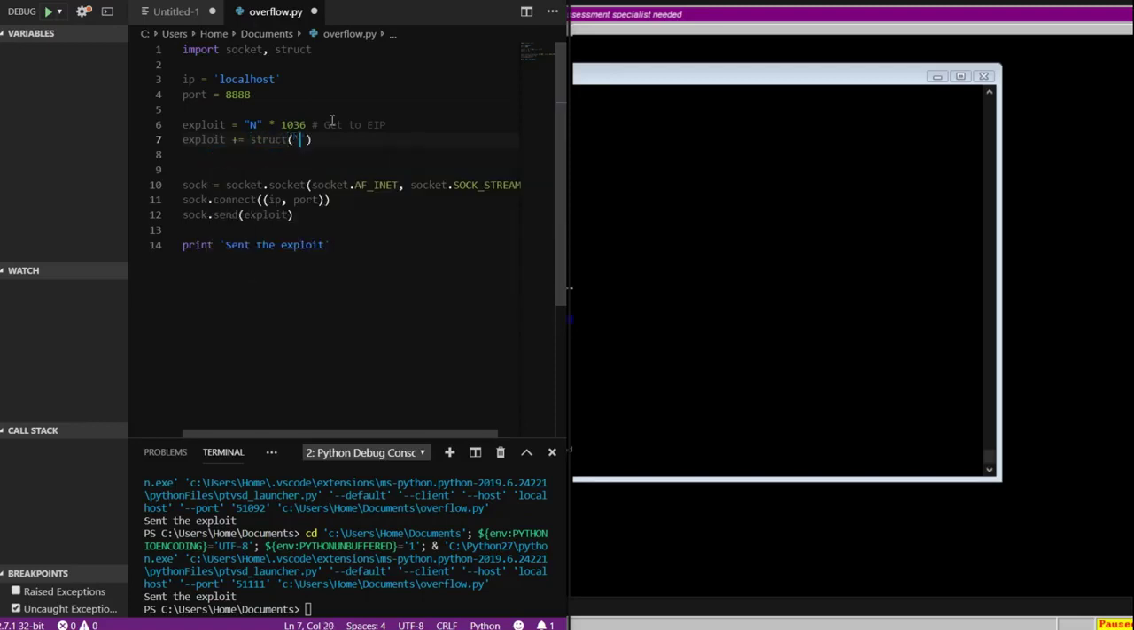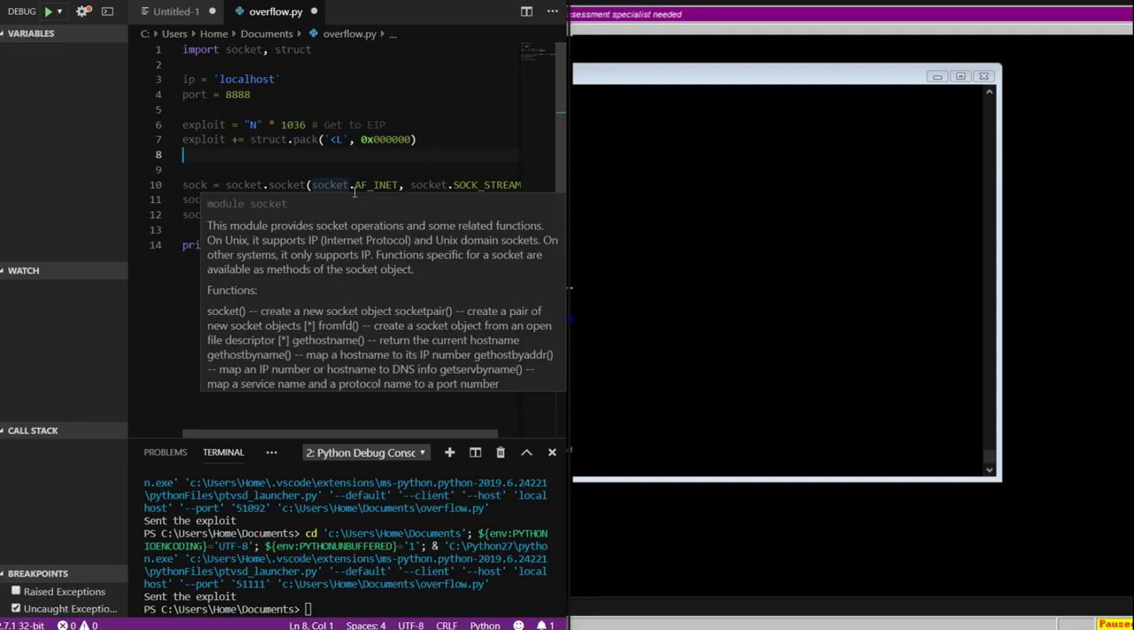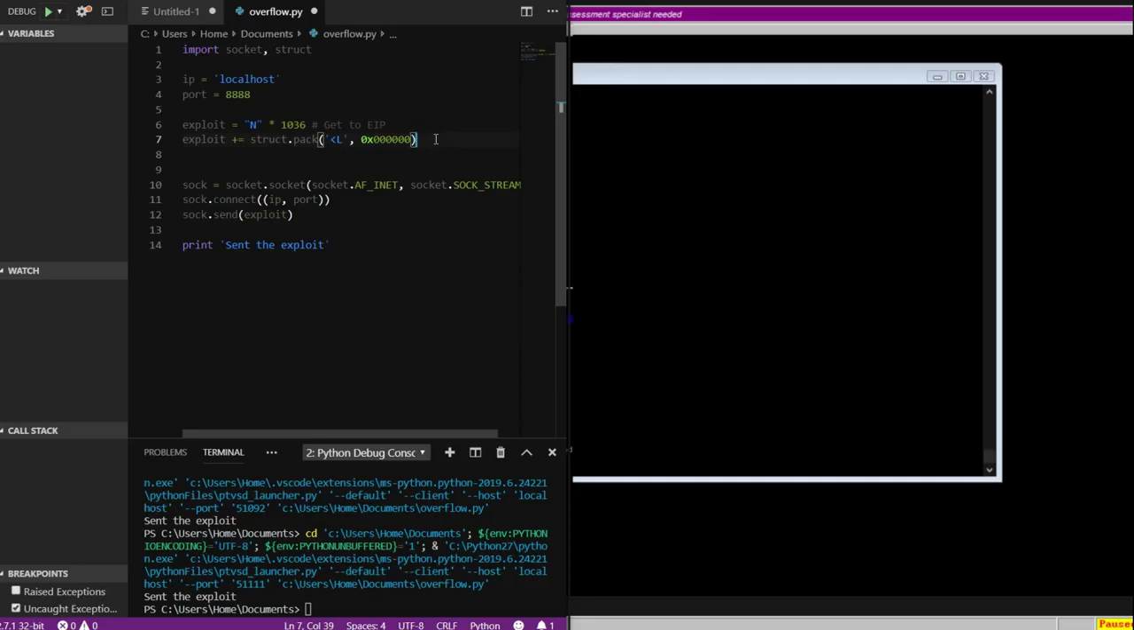So the way that we give it addresses is like this, okay? struct.pack, L, and then the address, 0x0000 or whatever the address is. The reason we use struct.pack is because the processor works with little endian architecture. And so the translation of that is basically, if we have an address that goes 0x123456, what we need to do to actually pass it is reverse it. And so it would be 654321.